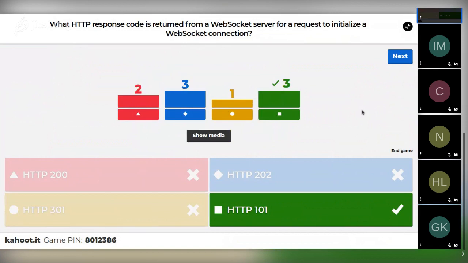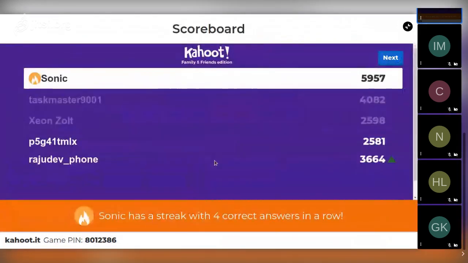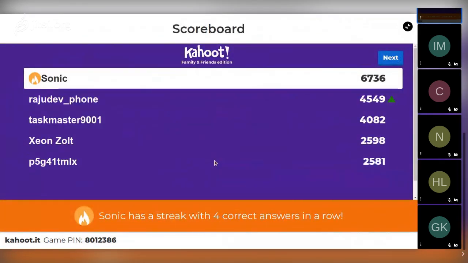Three correct answers, which was 101. And now Rajudev has taken the second place. Sonic still leading. Taskmaster was on third. Next question.